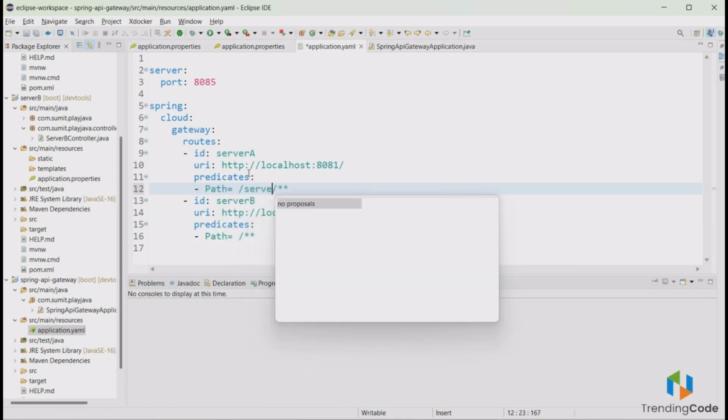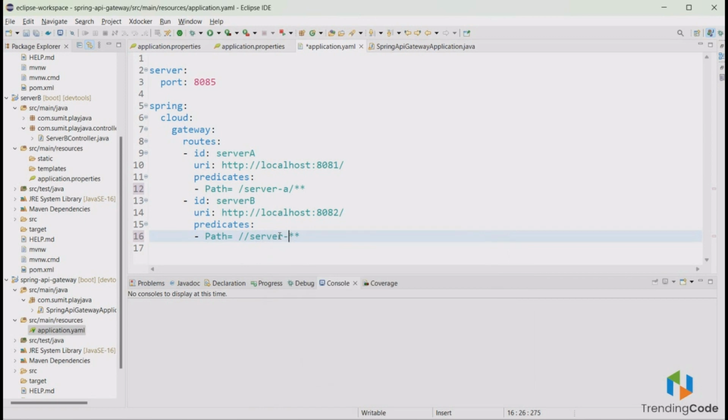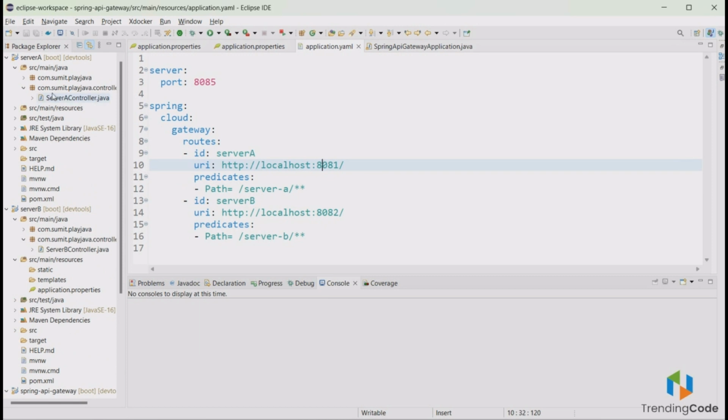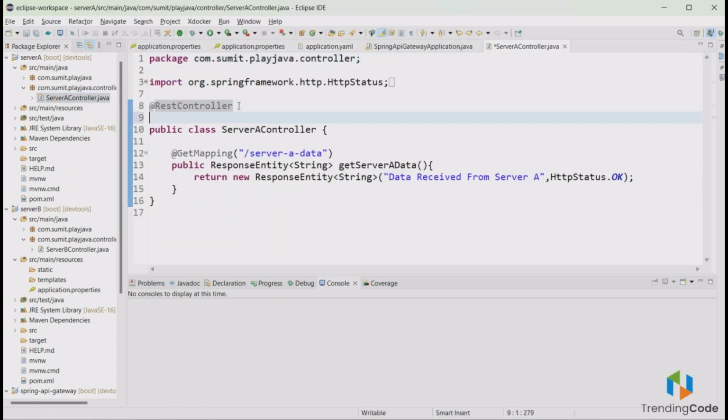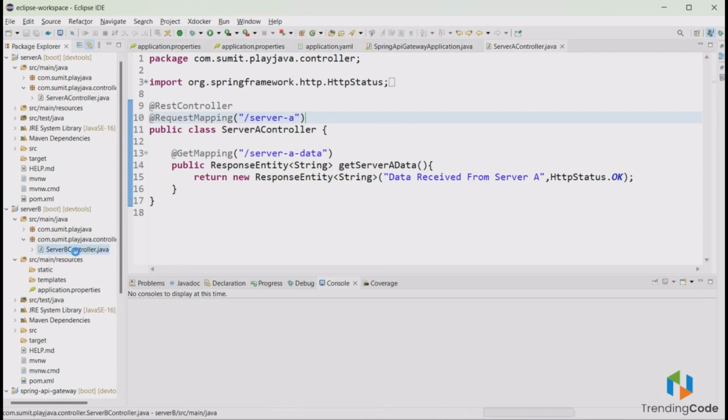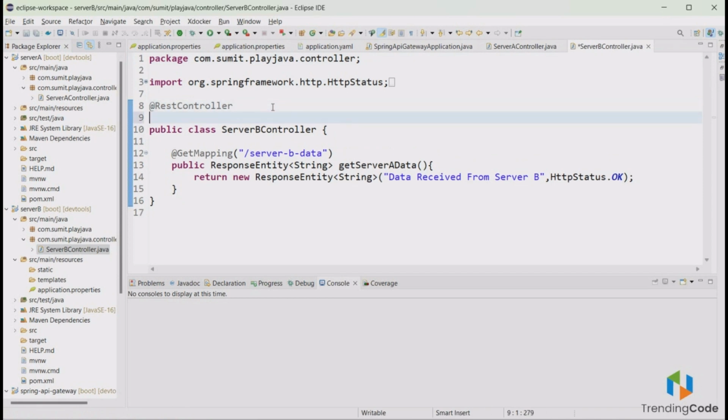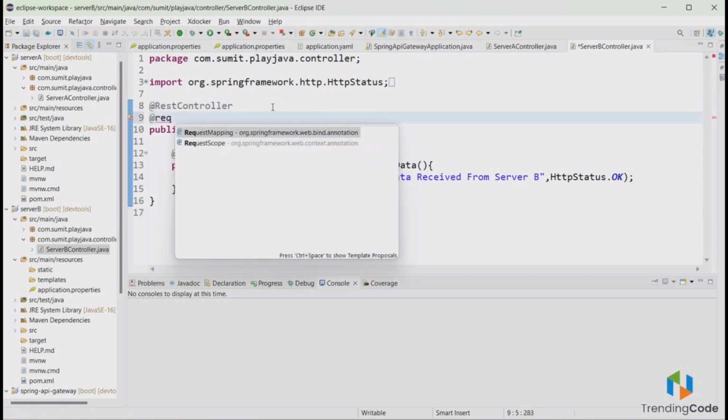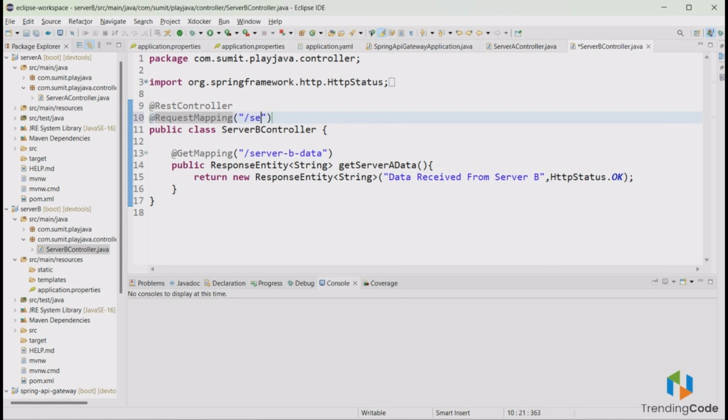So I'll say server A, and this is going to be for server-b, and this will be the URL which I'll be looking for in server A and server B, at port number 8082 for server B and 8081 for server A. Now comes the point that in the controller we have not specified request mapping. So let's specify the request mapping for server-a, and in the controller of server B, provide request mapping inside this as server-b.